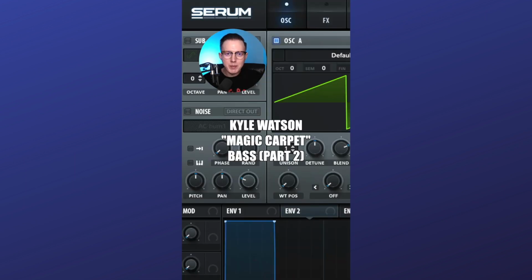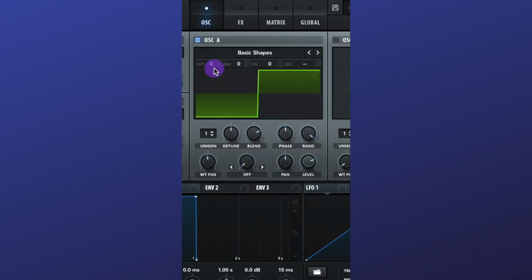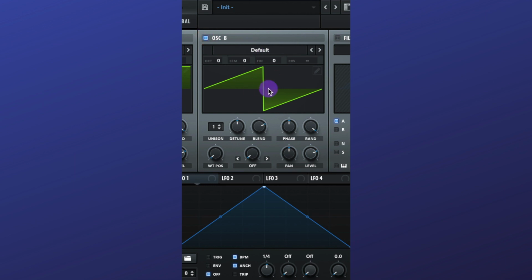Let's make the bass for Magic Carpet by Kyle Watson, Part 2. Let's make the bass pluck layer. Oscillator A is going to analog basic shapes, square wave, lower the octave -1, turn on oscillator B, leave it on the default preset, raise up the unison to 2, lower that detune.